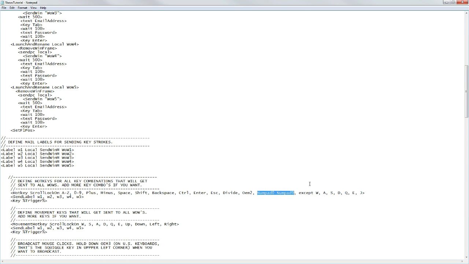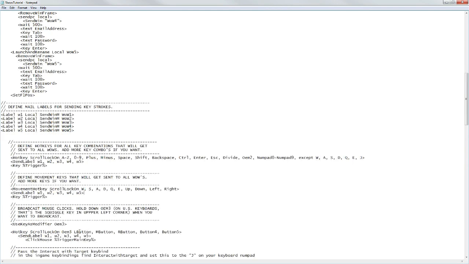Accept. So accept says use this A through Z, except when using A through Z, don't actually make my key combination use W, A, S, D, Q, E, and J. So movement hotkey scroll lock on. So when your scroll lock light is on, W, S, A, D, Q, E, which is for strafing, you know, up, down, left, and right. Send to while 1 through 5.